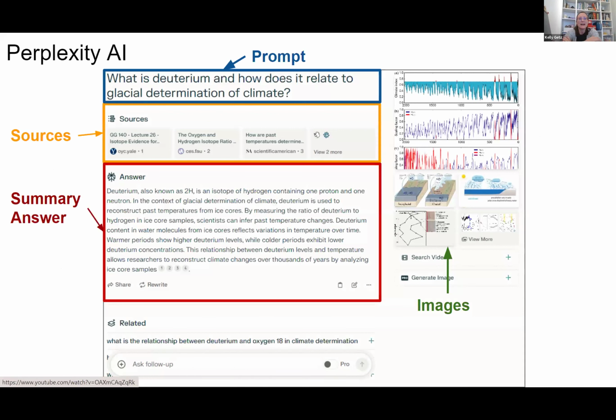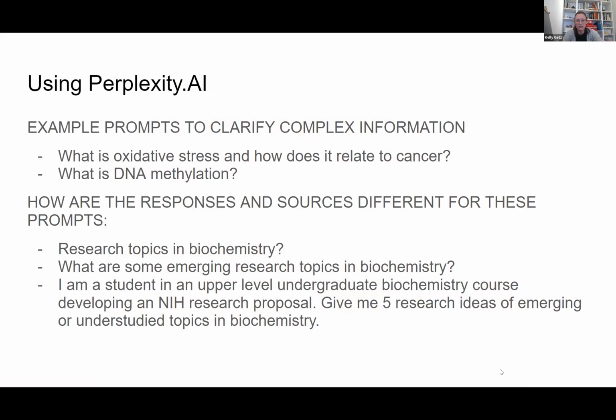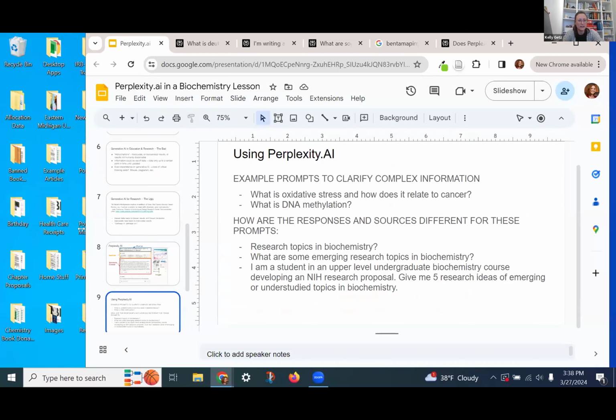So Perplexity AI is really cool because it actually gives sources. One of the people in that first article calls this Google with sources. And I'm going to jump out of here so I can show you some examples of using it.